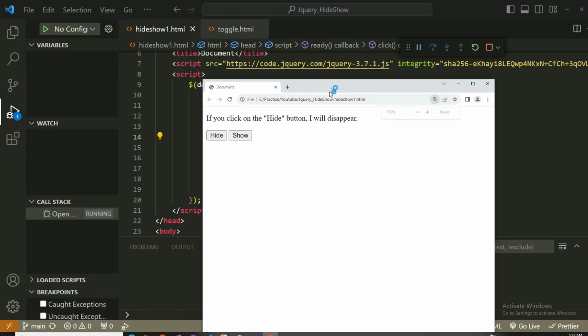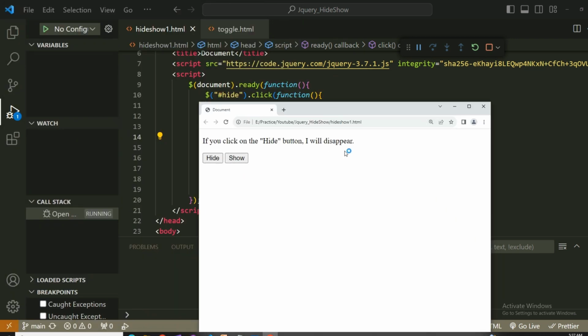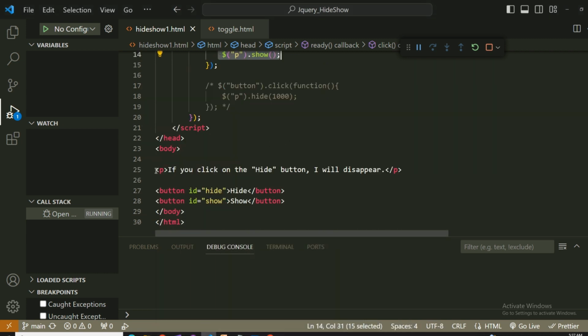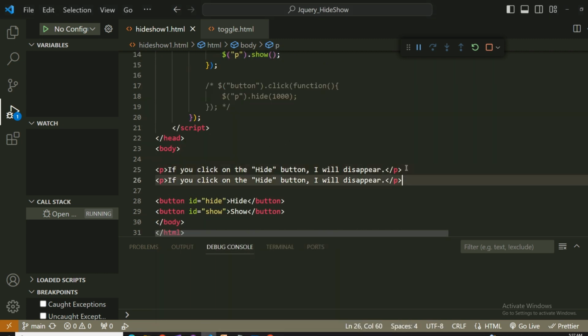Here you can see that I have two buttons, hide and show, and they will perform the functions depending upon the jQuery events. Let's try to hide it. Now it's hidden, and now it's showing. So hide and show are both working as expected. These are your hide and show functions for an element. If we put a few more elements, this will also work on them.